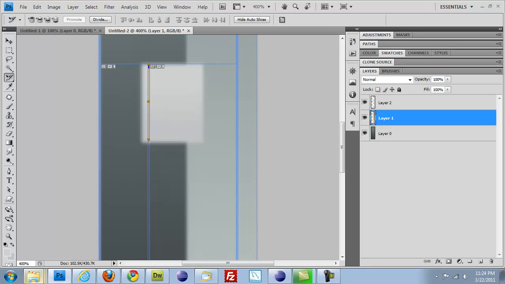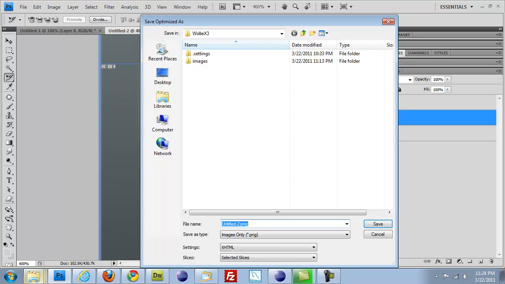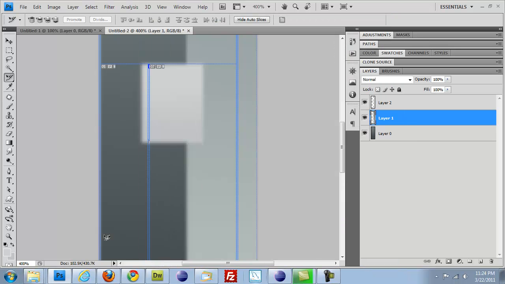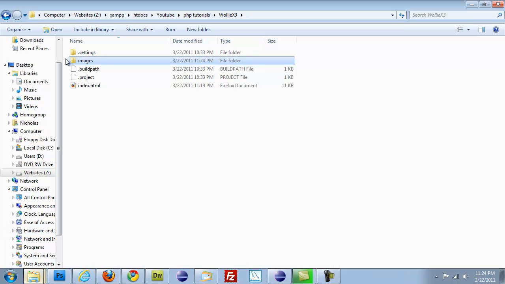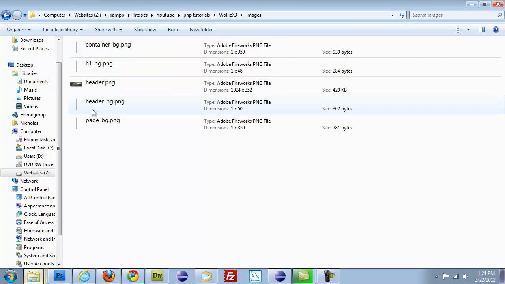I have to do this on my other screen because you can't see the save button and I can't click it. So inside my Wally X3 folder, inside of images, and because I have multiple slices, it's going to create the images folder or put them into it if it's already created. So in this instance, it's going to put it in there. So I'm going to hit save. Now if I pull up that Wally X3 and look at images, I have all of those files that I just created.